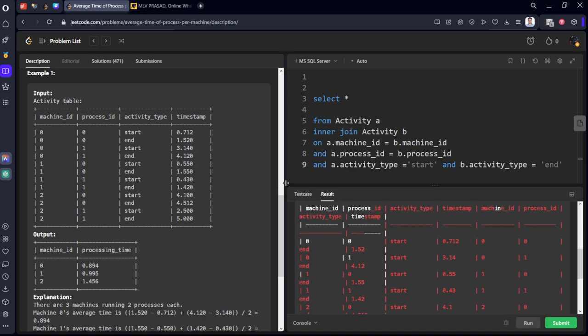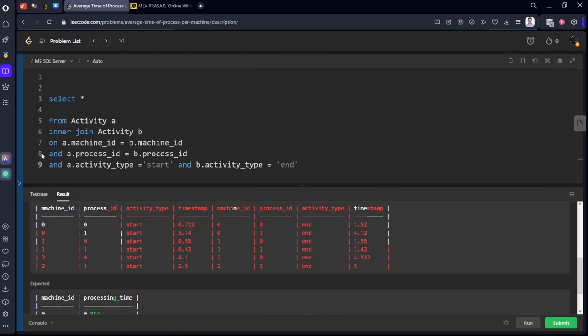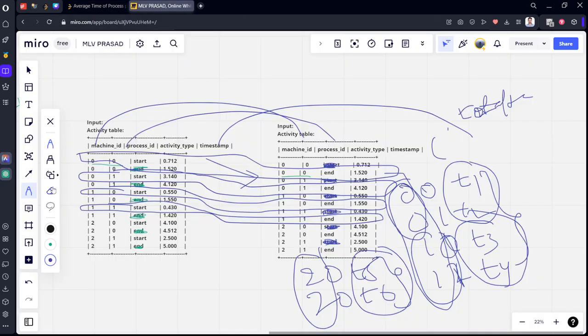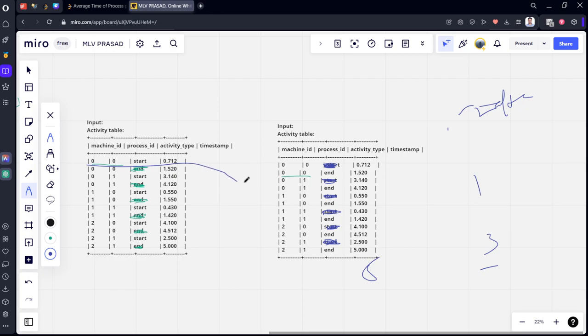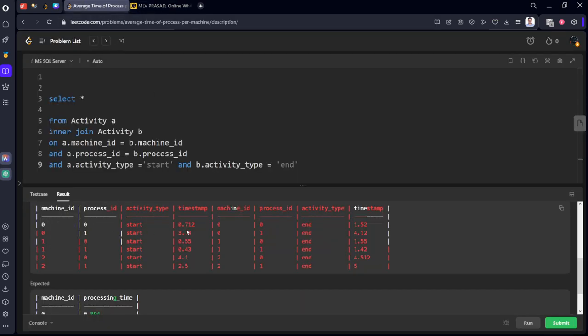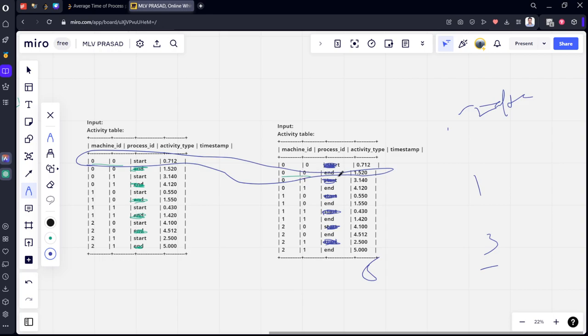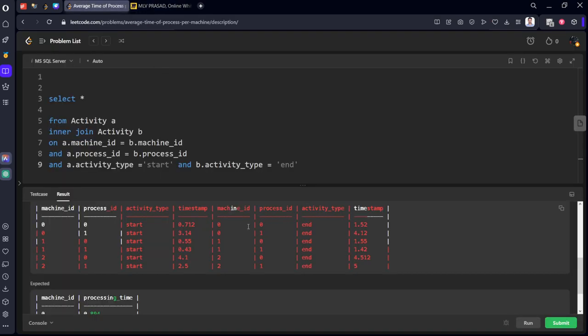Okay, here you can see the table, right? 0-0 start 0.712. Let me remove this. Okay, which I said before, for example, this row will be merged with this row, right? 0-0 start 0.712, 0-0 end 1.520, same for 0-1, 1-1, 2-0, 2-1: start and end from the similar table. We have done that here, right?